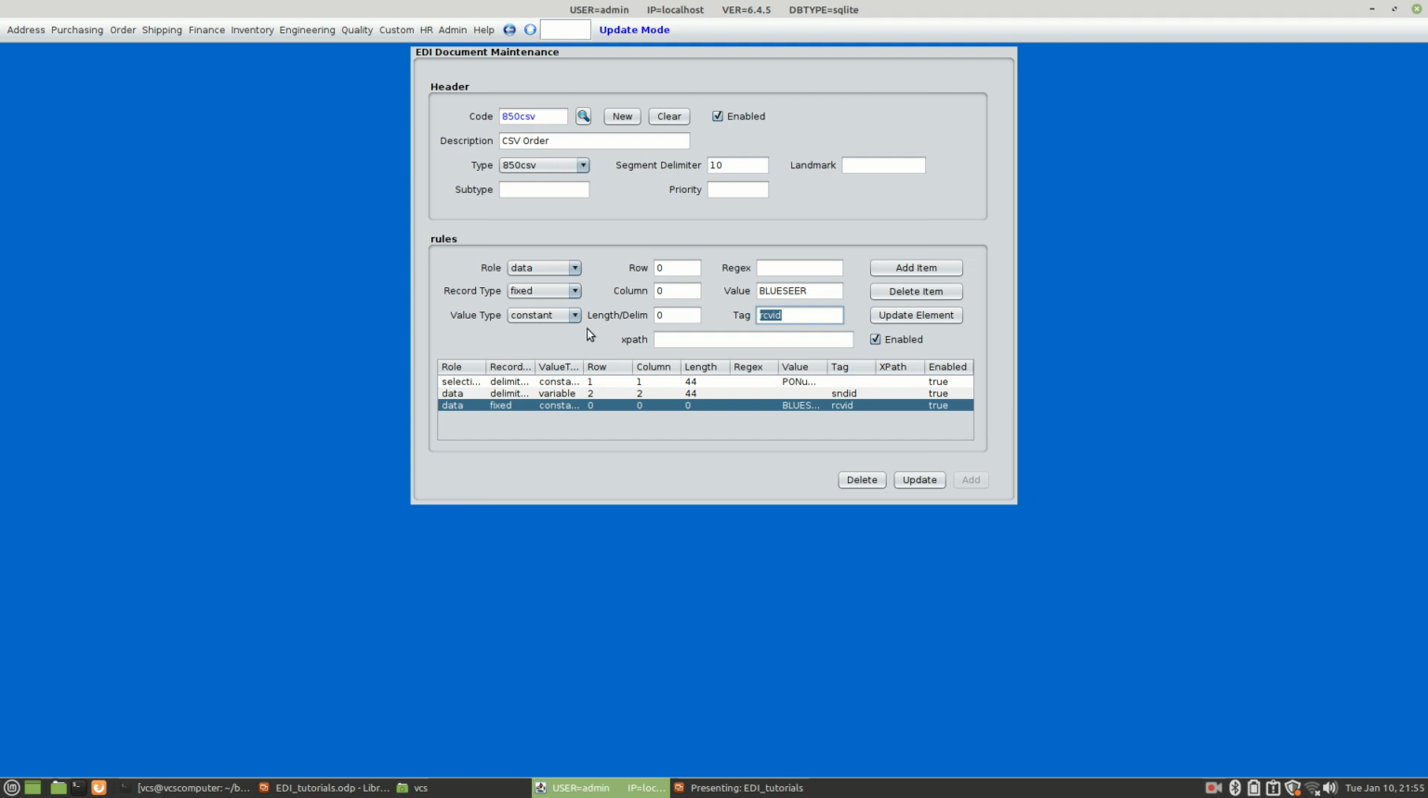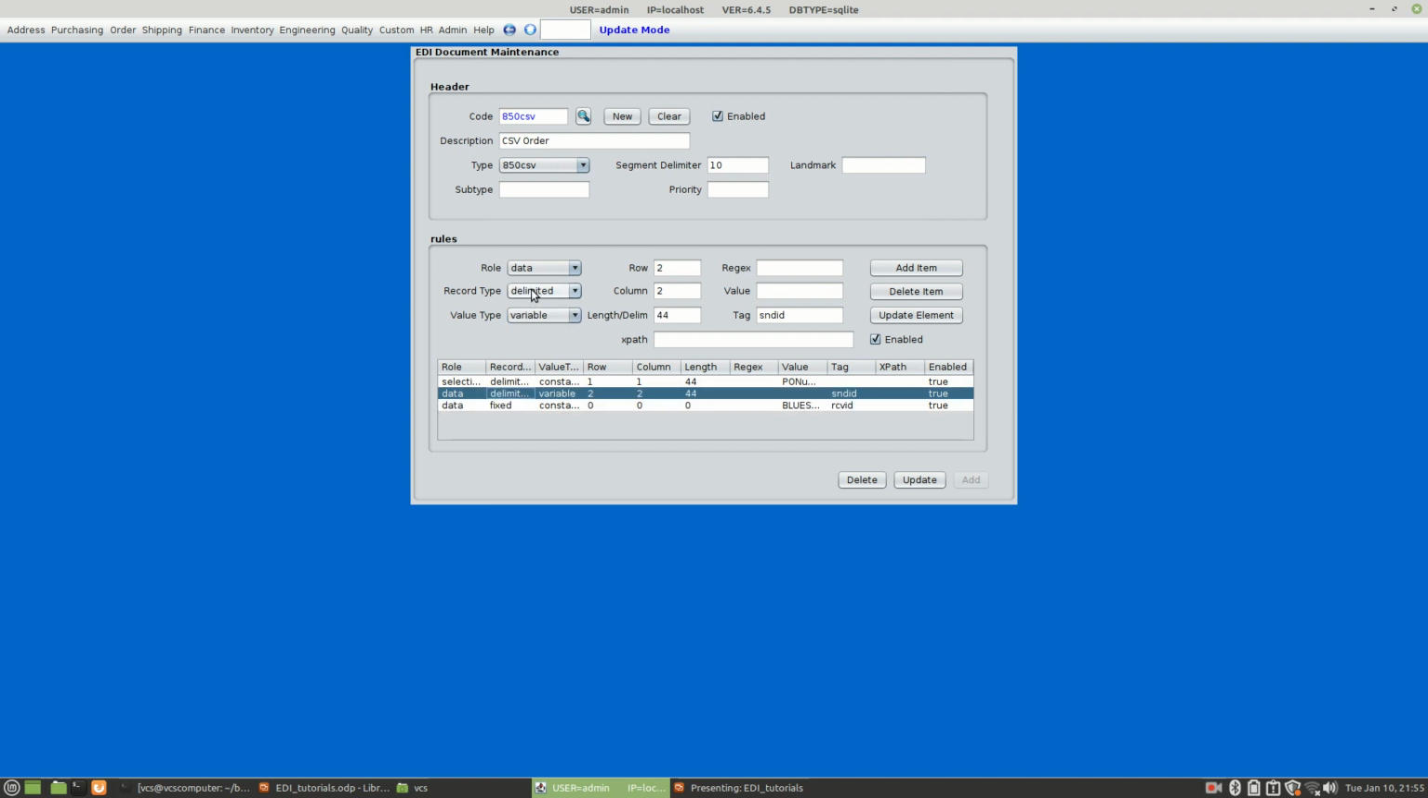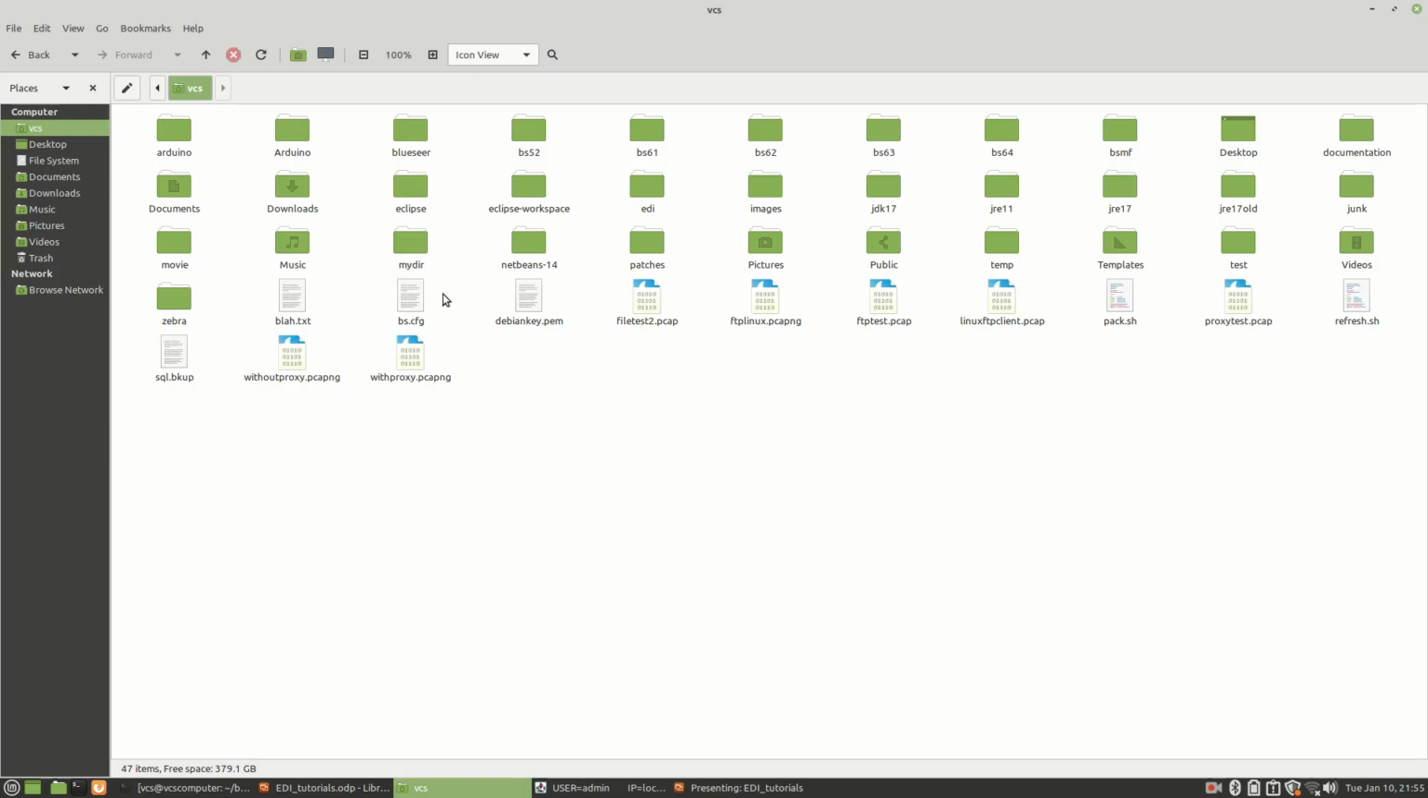This is the receiver ID, and this is hard-coded as a constant, and the value provided here because value type is constant. This is different than this one. This is a variable, and it's expecting to find the sender ID inside the file at row 2, column 2. And I'll show you an example of that real quick.